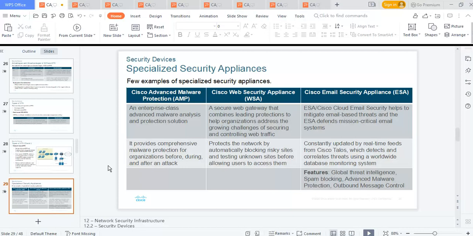So Cisco have some specialized security appliances. They're quite pricey, but they serve their purposes. So you have the AMP, the WSA, and the ESA. For the purpose of your exam, you want to understand that the AMP is for malware, the WSA is for web application security, for scanning and the rest, whereas the ESA is for emails.